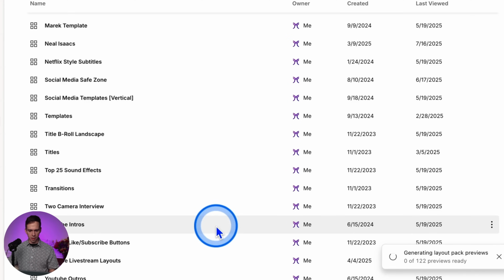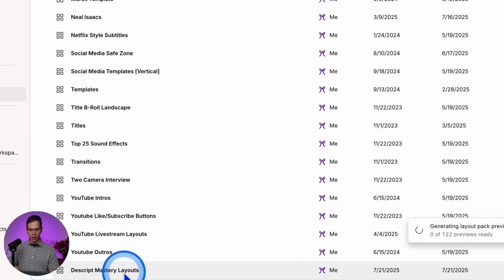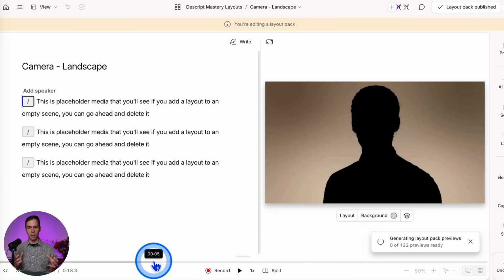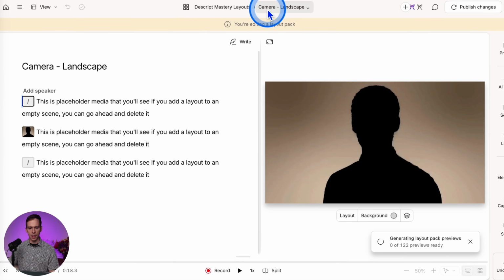If I scroll down to the bottom of my list here, there they are, Descript Mastery Layouts. And if you click on it, it opens up this layout pack in the editing mode. And so the way that this works is layouts are definitely more advanced. So if you can't track everything I'm about to show you, check out my other videos on this channel. I break down how projects versus compositions work and how layout editing works.